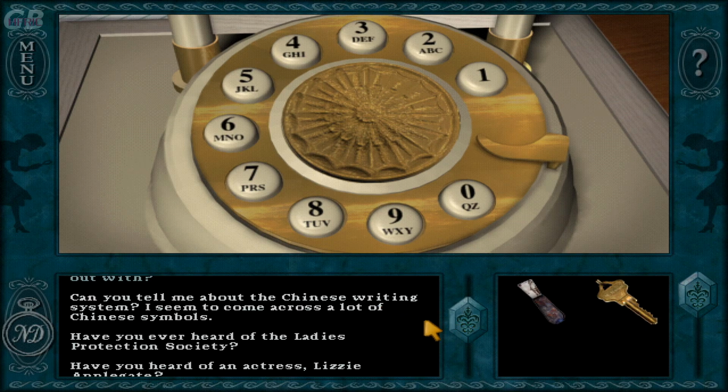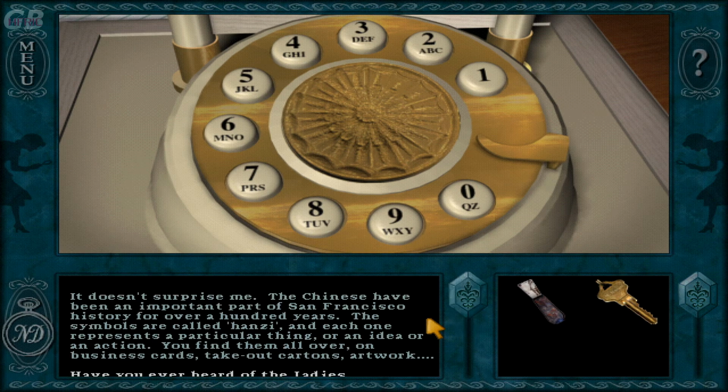Can you tell me about the Chinese writing system? I seem to come across a lot of Chinese symbols. Oh, it doesn't surprise me. The Chinese have been an important part of San Francisco history for over 100 years. The symbols are called Hanzi, and each one represents a particular thing, or an idea, or an action. You find them all over on business cards, takeout cartons, artwork.